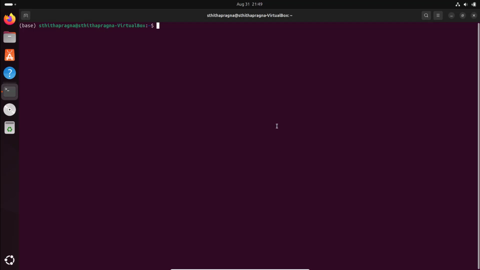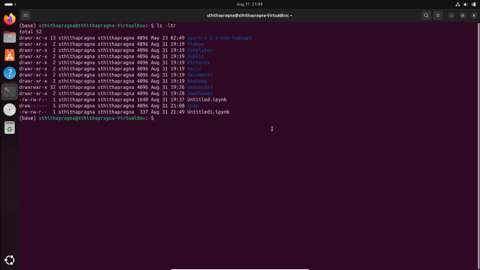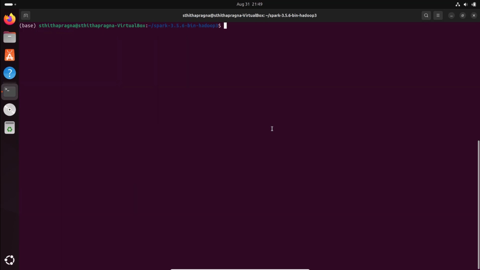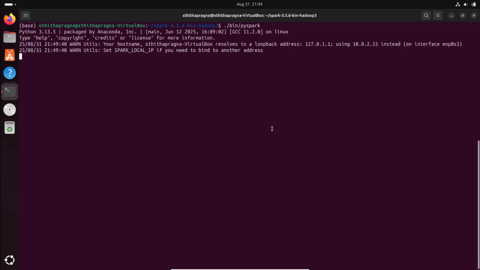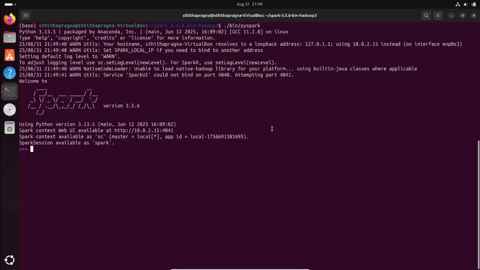Close it. So let's see where we are. We are here. So let's go to Spark. Okay, so all you need to do is bin PySpark. This will open your REPL, and you can do that in Windows as well. Okay, so this is what it should look like.